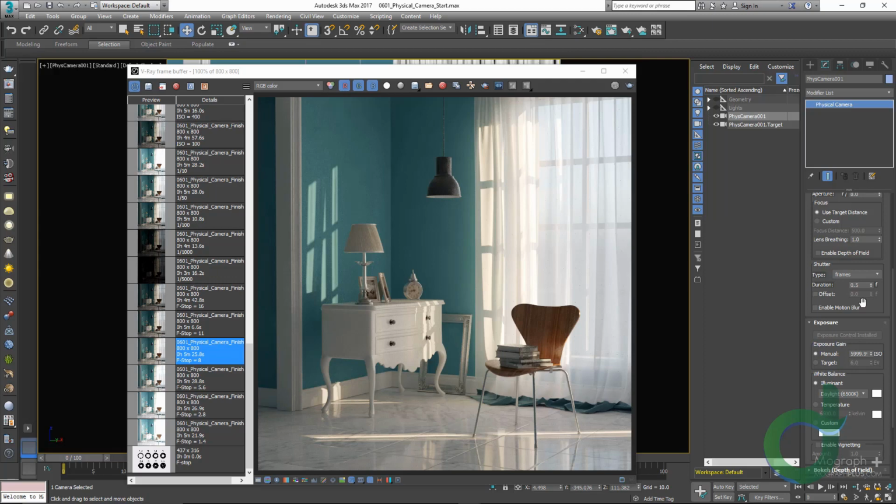So if you have a dark interior scene, for example, you need to use a long exposure or longer shutter to avoid an underexposed render. But for a daylight scene, you need a much shorter shutter speed to avoid an overexposed render. Shutter speed also controls motion blur, which we discussed in its own lesson.